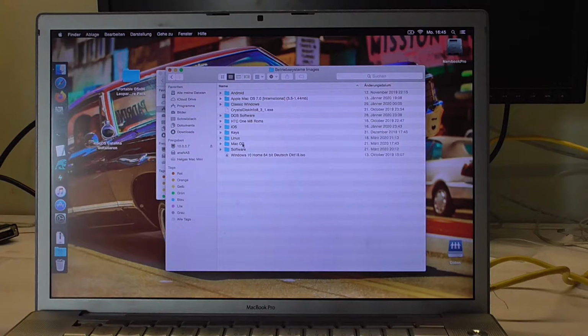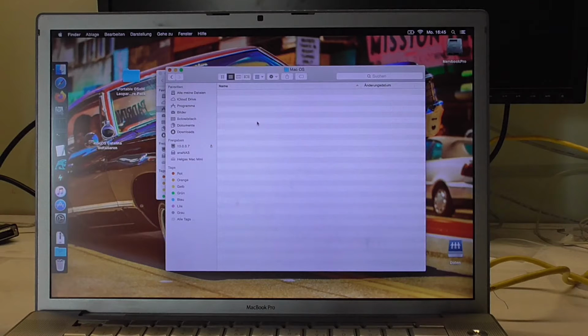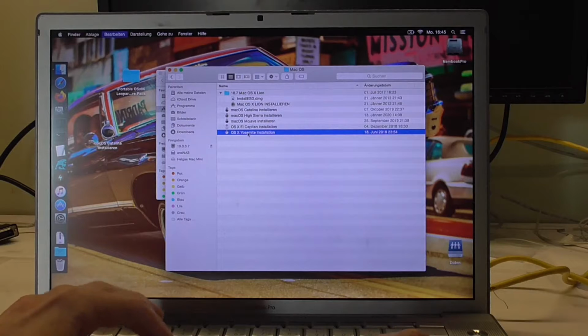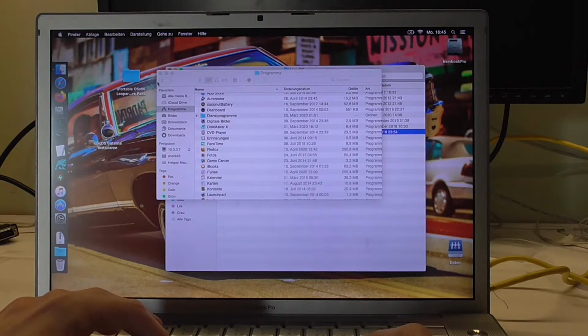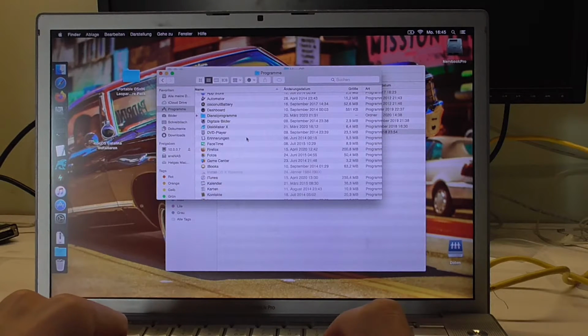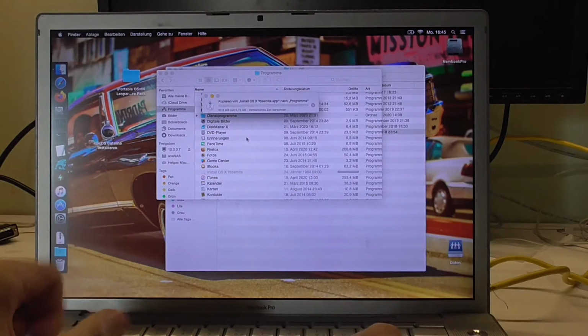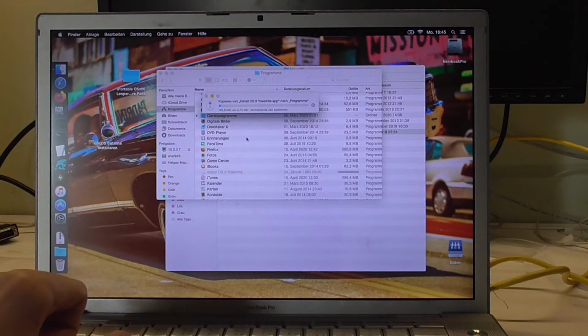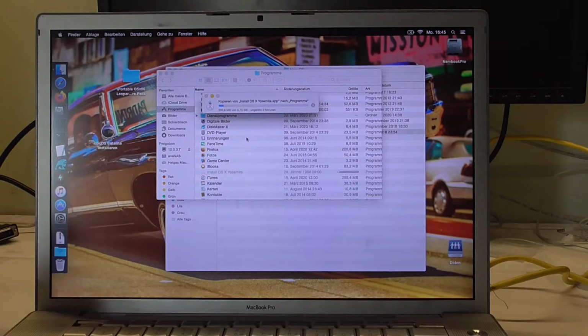Alright, so I will just quickly get myself the Yosemite installer, because I have plenty of Mac OSs on this system, just not Yosemite. I have Catalina, El Cap, High Sierra, but not Yosemite, but it's not a problem. I got it all backed up on a server, so not a problem.